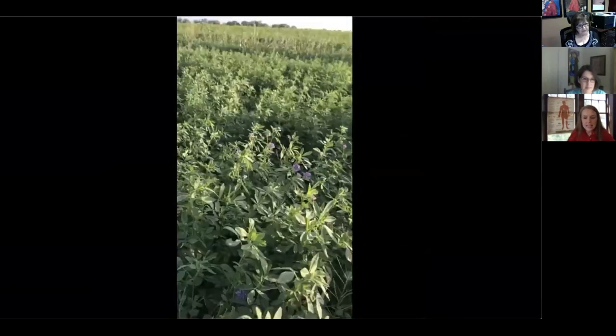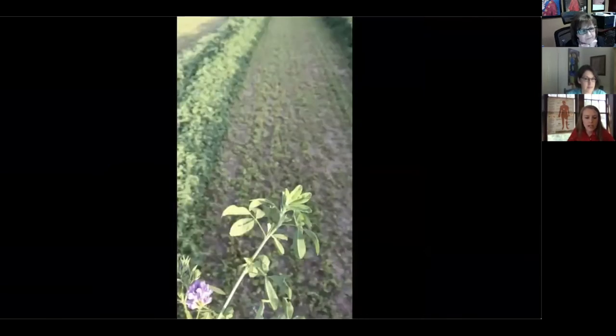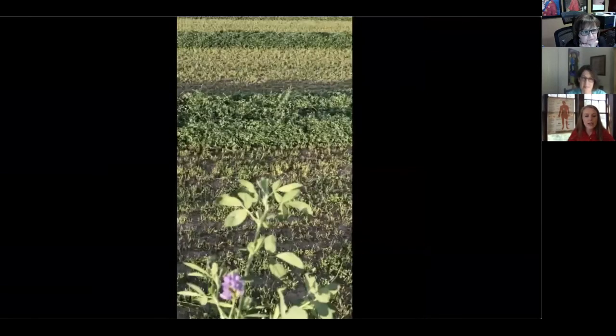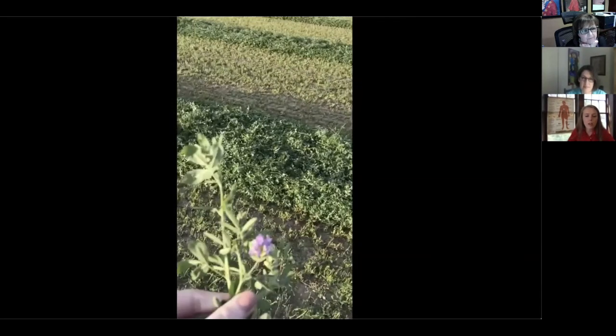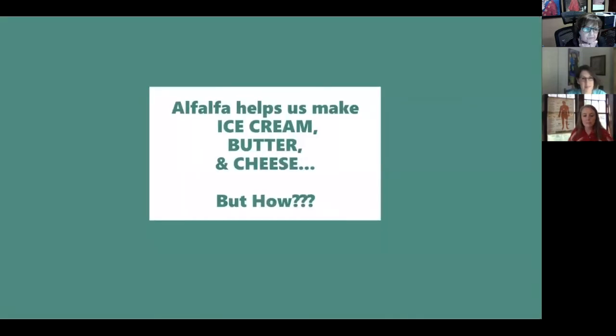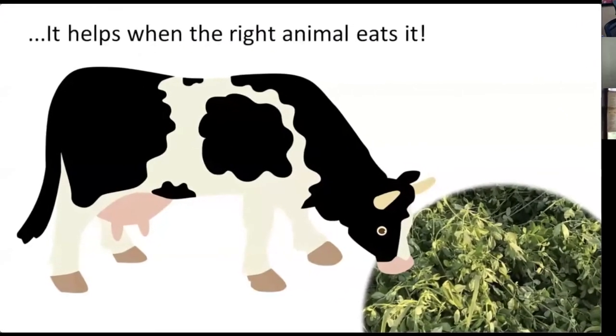And this is alfalfa. And you can see as I pick it up here, pretty purple little flowers on the top there. Now, once he goes ahead and cuts it, they'll lay in what they call our windrows. And I just walked over one. It's just the clumping of the grass. They'll let it dry, and then they bale it on up. Okay, that alfalfa helps us to create the ice cream, butter, and cheese. But it helps when it's fed to the right animals.